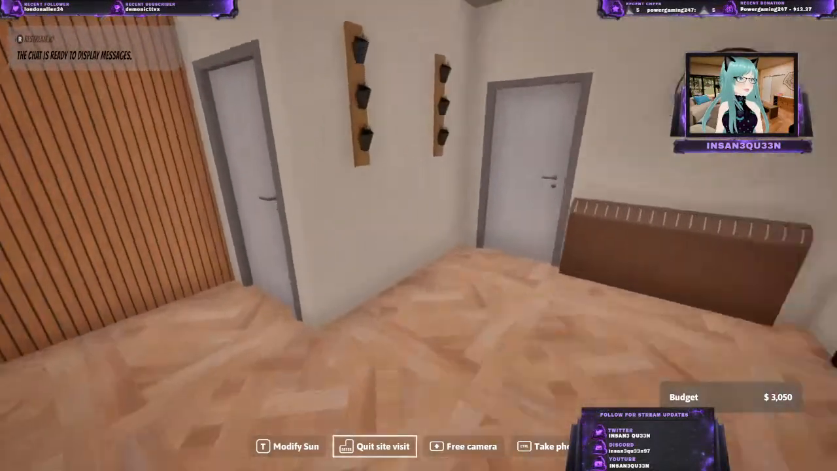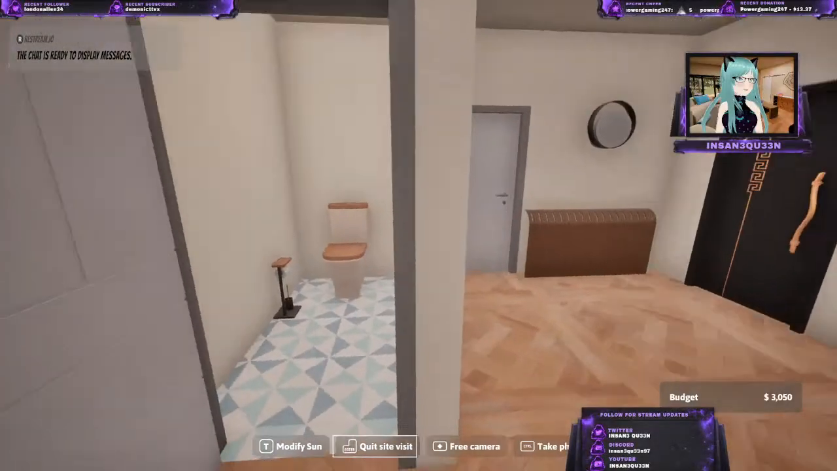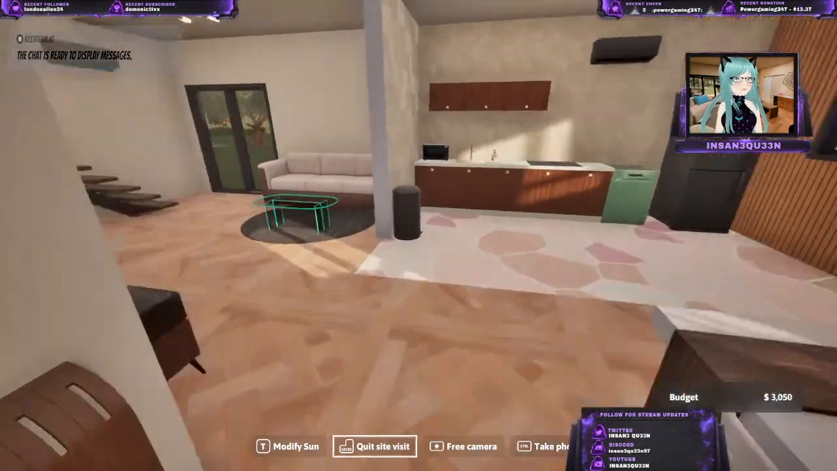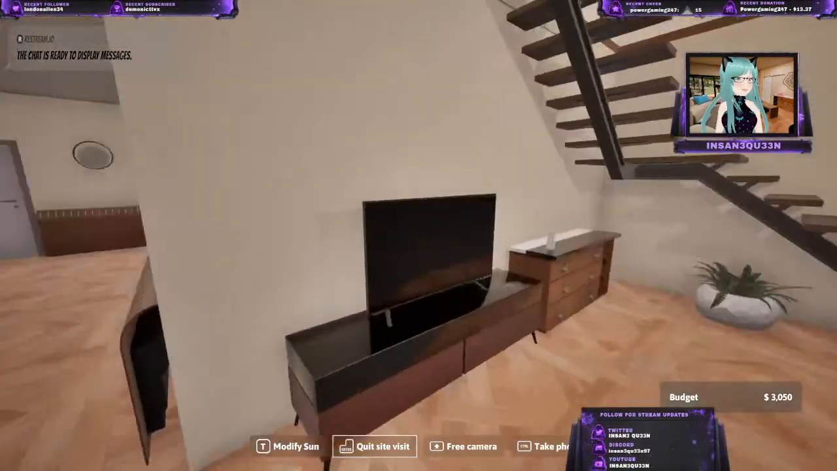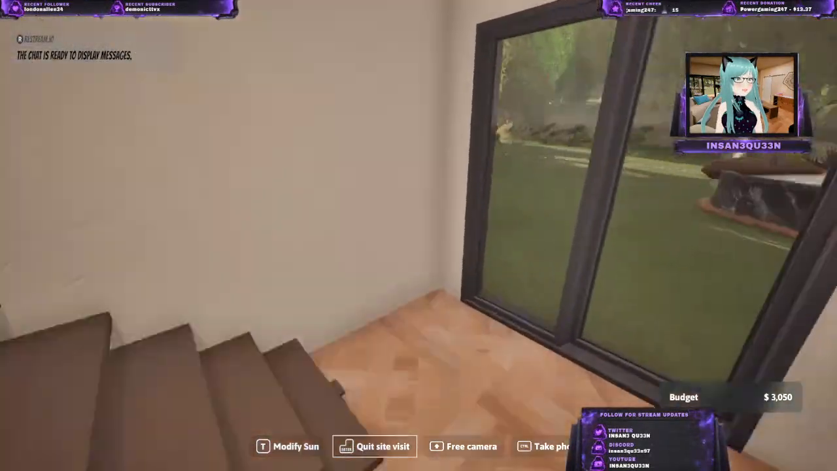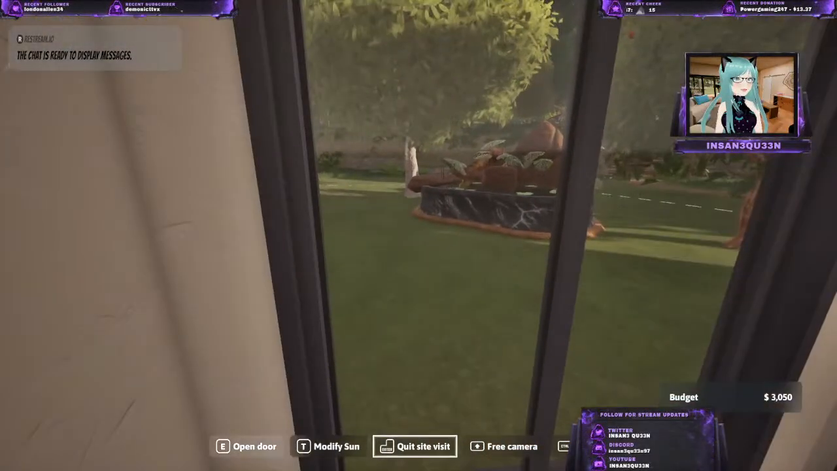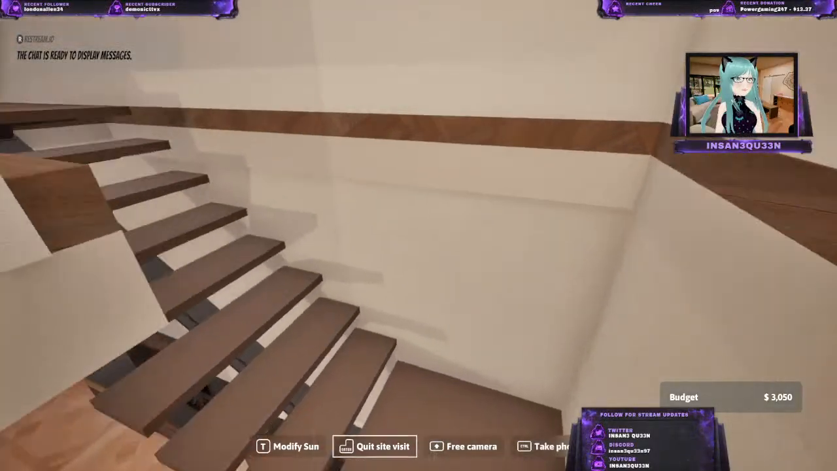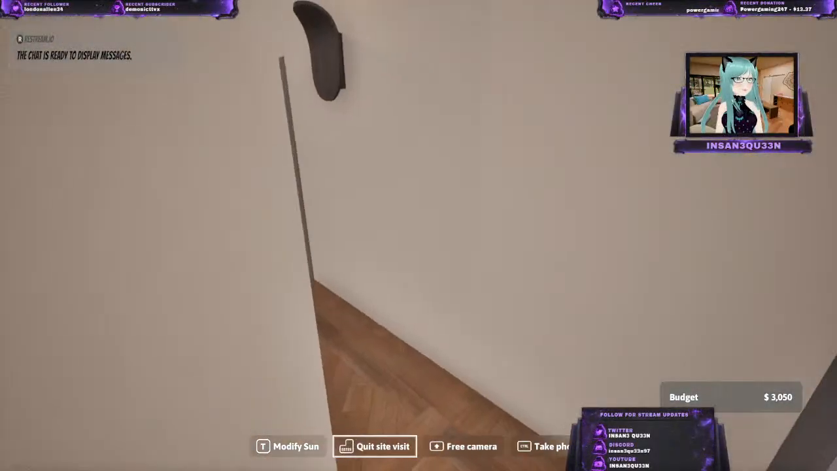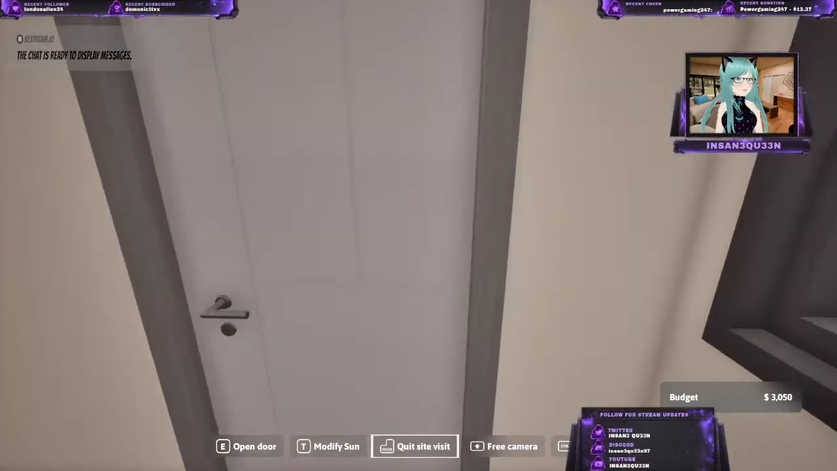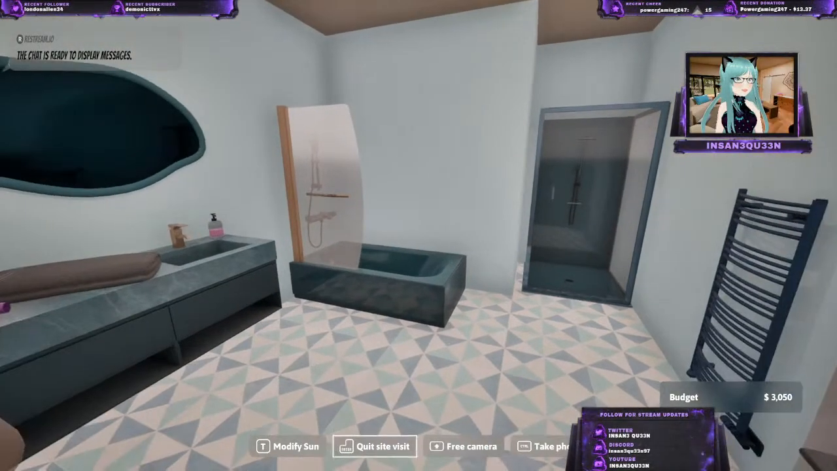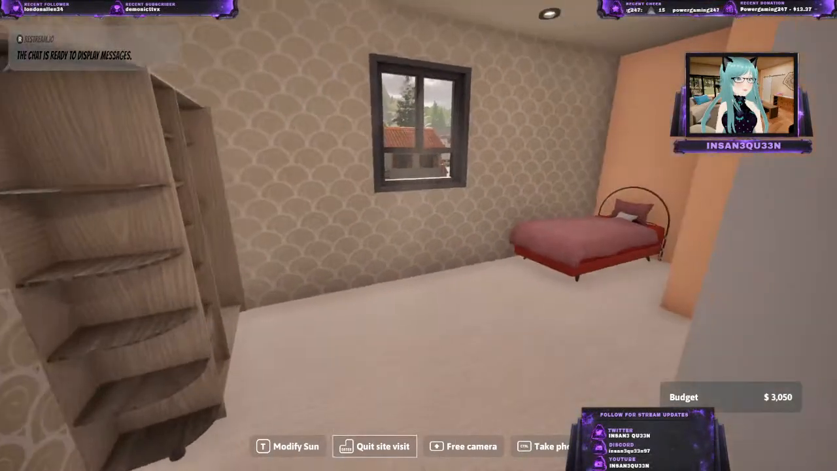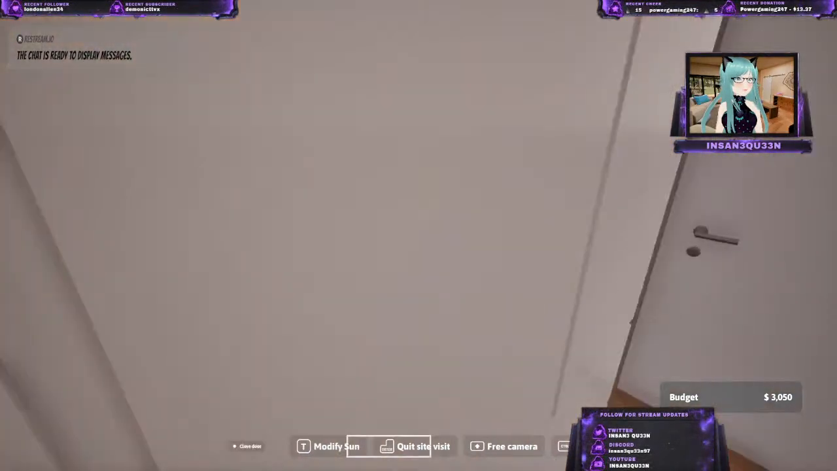Then over here, you've got the bathroom. So this is your bathroom. And then this is your little front room area, your little living room. This is your back door out into that little pond area. Then you've got upstairs. So you can go up the stairs. And then you've got this room, which is a bathroom. Then you've got this room, which is a little bedroom with a little desk and stuff.